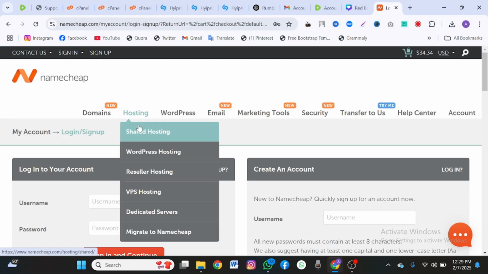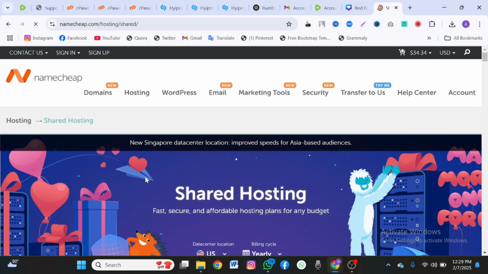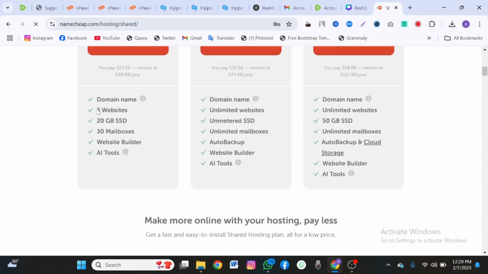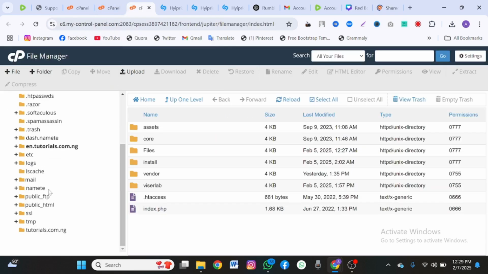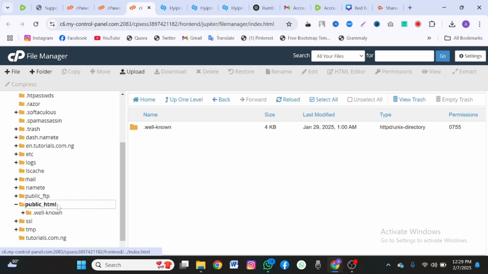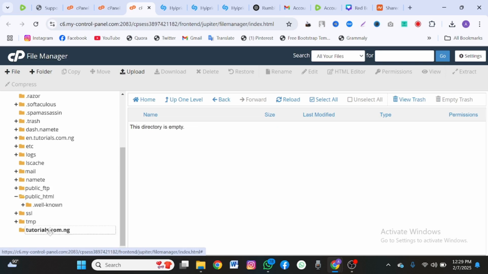So on hosting, shared hosting, if you can remember very well, you see that this plan can carry 3 websites. That means you can have as much as 3 different websites on this hosting. So that is what I'm doing here. As you can see, the public underscore HTML is one website. This tutorials.com.ng is another website.